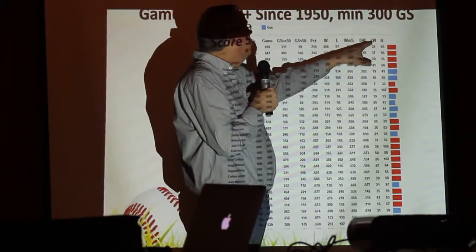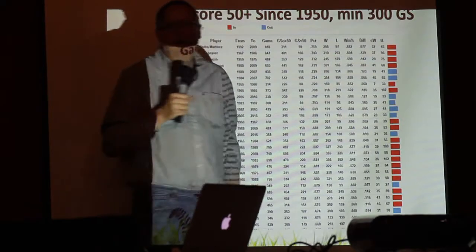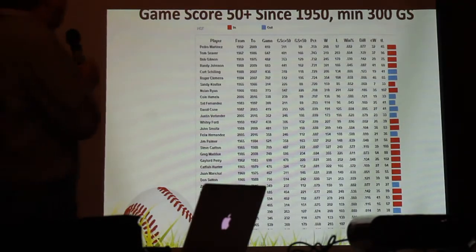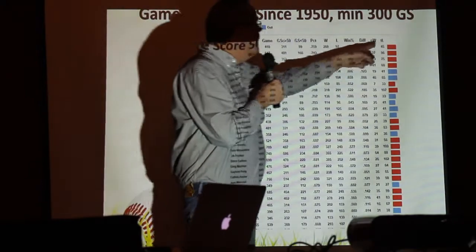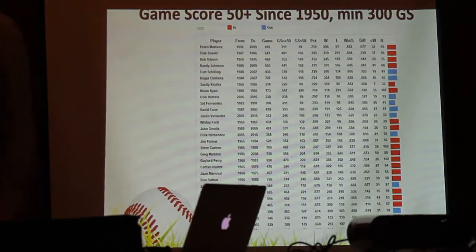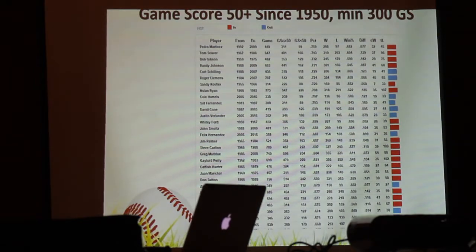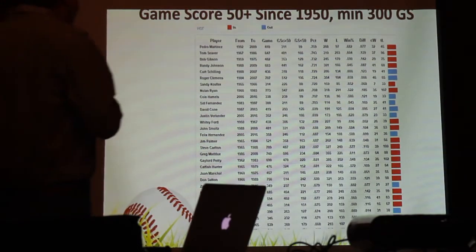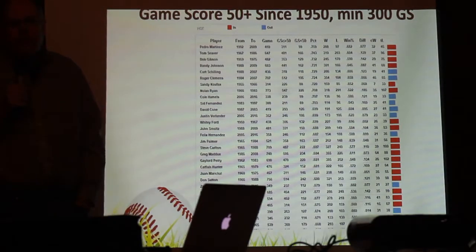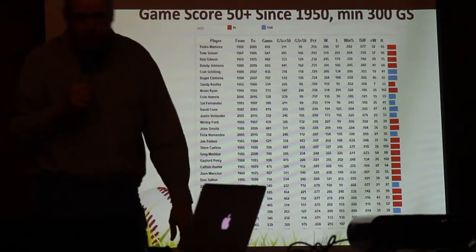These last 2 columns, CW is a cheap win. That's where Pedro's teammates go out and score 10 runs, and Pedro holds the opponent team down to only 8. Well, he gets a win anyway. TL is a tough loss. That's where Pedro Martinez gives up 1 run, and his team scores 0. And he gets a loss, and that ain't right. He did nothing wrong. It's not his fault. His team provided no offense behind him.